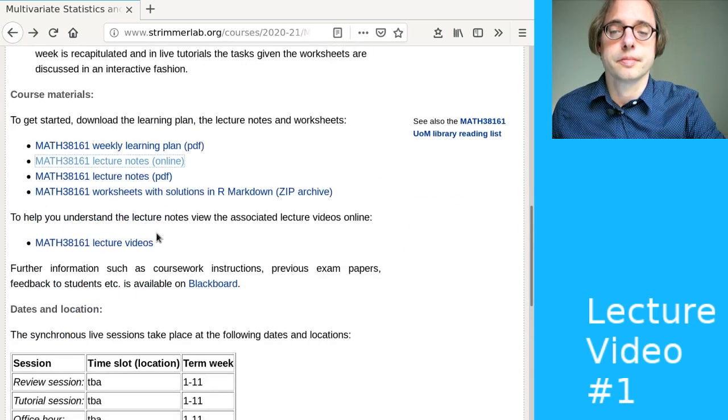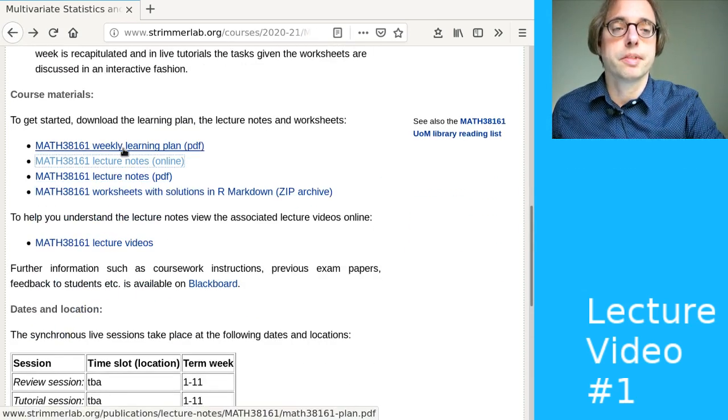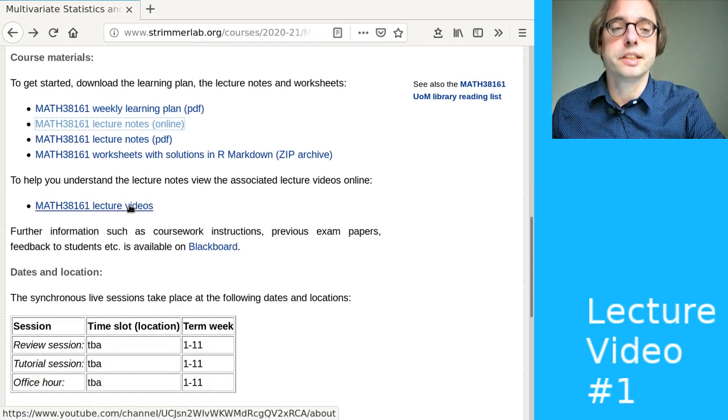So there's a weekly learning plan, lecture notes, and then also download the worksheet. Every week there is a worksheet with questions and problems, and also with solutions. Obviously you should try to understand the solutions, that's why the solutions are there, but first you should try to solve it in your own time. Then you'll find here the link to the videos, but since you're watching this video I assume you already found the videos.